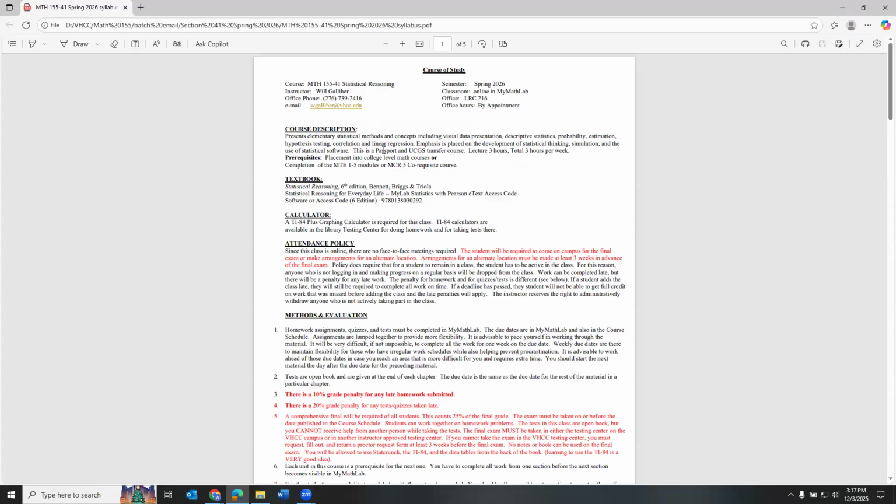The course description states that this class is designed to present methods and concepts of statistics, including visual data presentation, descriptive statistics, probability estimation, hypothesis testing, correlation, and linear regression. The prereqs are stated. You need to have either completed MTE 1 through 5 or MCR 5 as a co-req. The textbook is the 6th edition of Statistical Reasoning.